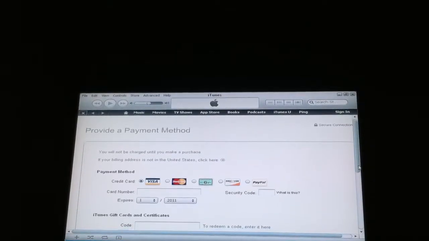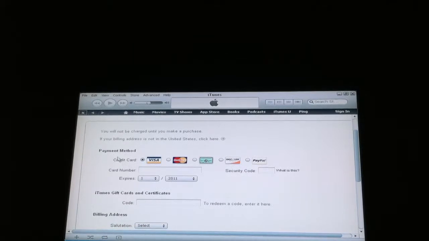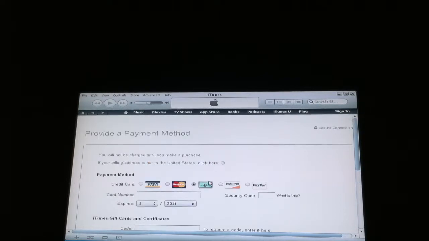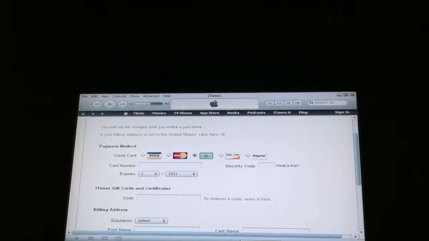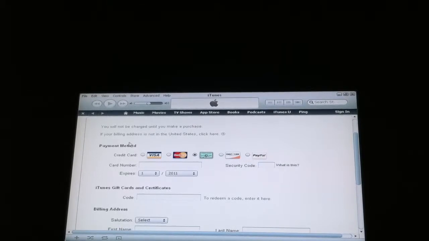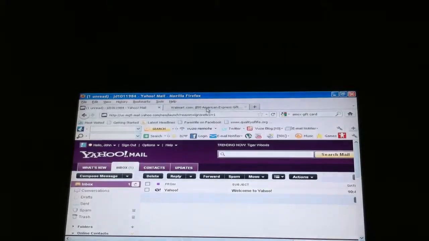Alright, now here we go. Right here where it says payment method, credit card, you're gonna click American Express. Now, I'm gonna give you a card right now to use, but it should be good for forever. But if you want to use one that you already have laying around, all you need is to buy a gift card. It can be from Walmart.